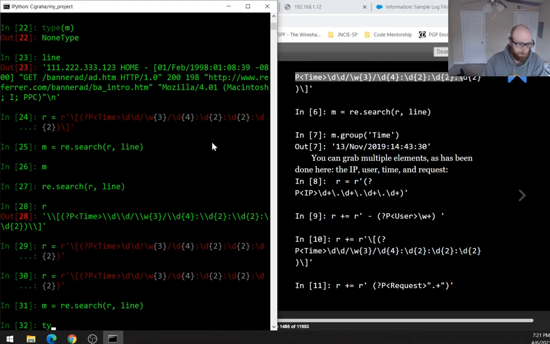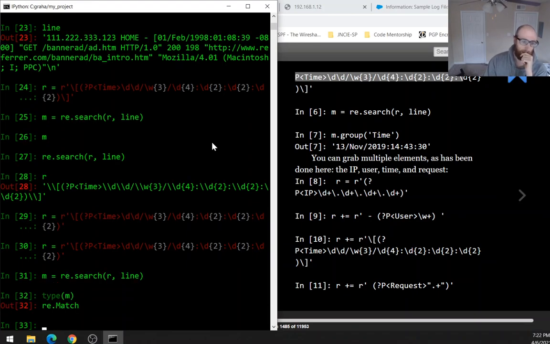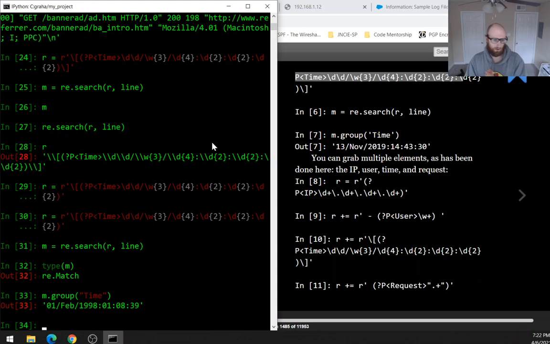Okay, so let's see what type m is. If it's a None type, we didn't get a match. Aha, so we see we've got a re.Match object instead of a None type object, so we did find a match this time. Let's see what we got. So m.group. Okay, so we found a timestamp there. You can grab multiple elements, as has been done here: the IP, user, time, and request.